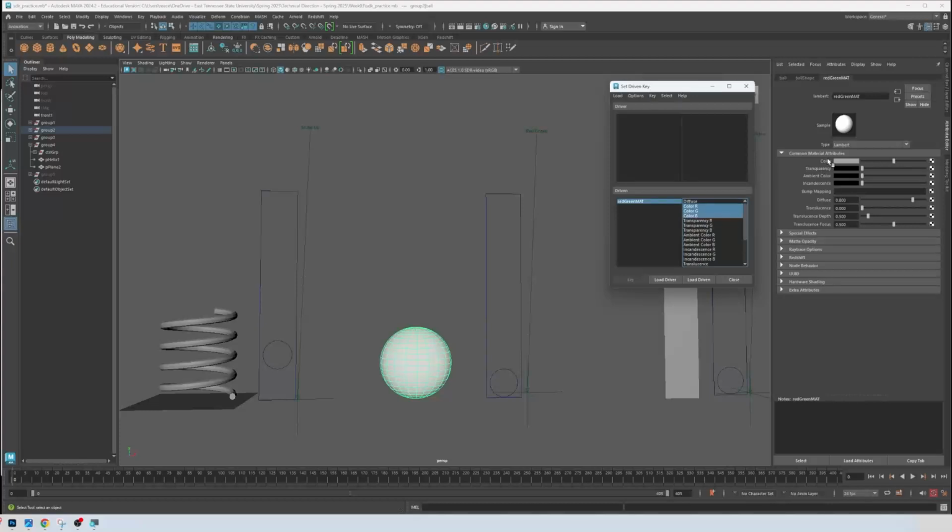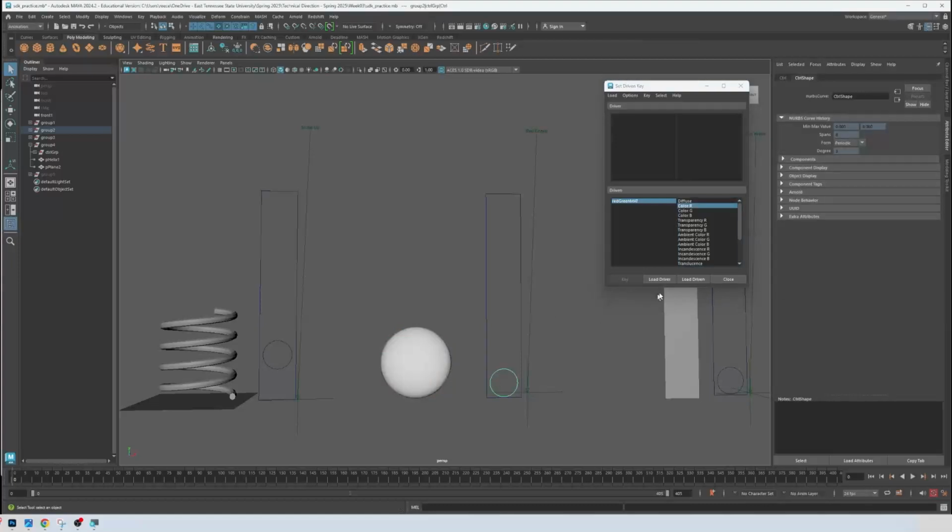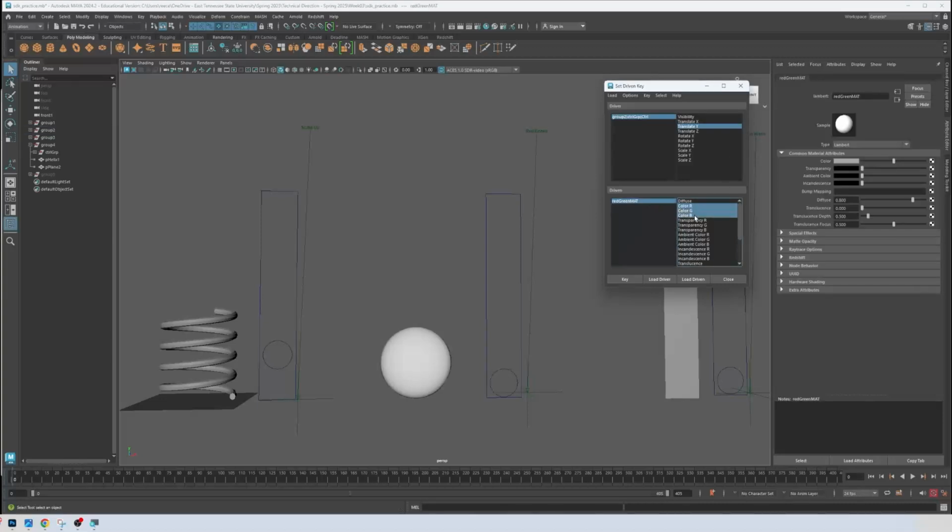Note that when we do this technique of set driven key, based off of right-clicking the attribute in the attribute editor and going that route to open this window, it unloads our driver. Just got to reload that back in. Load driver. Same thing. I'm going to say translate Y, and instead of just doing R or G or B, I'm going to do all three, right? Because it's a mixture of colors that makes this. So I'm going to say, all right, cool.